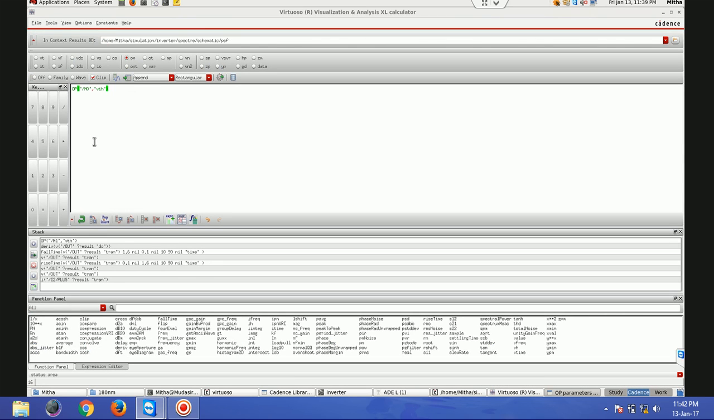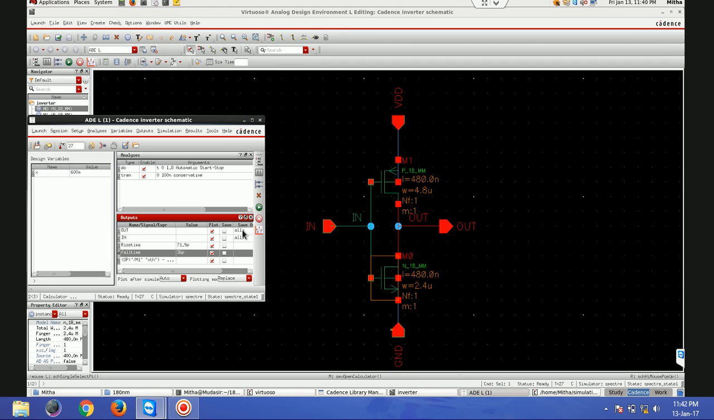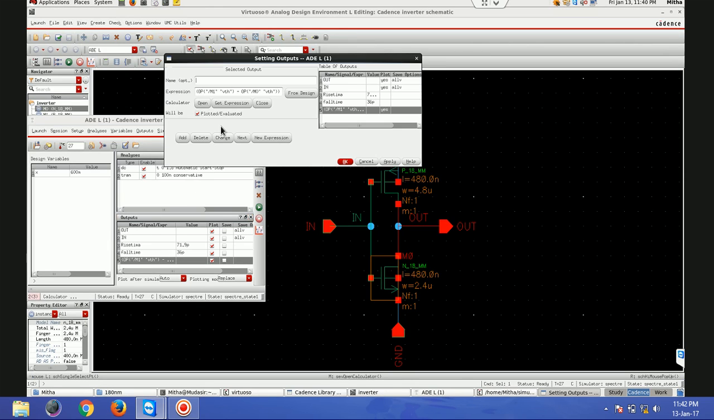Now I have to subtract these two, or divide. Let's put, I want to subtract these two. I'll press minus. Since it will give me a numerical value, I'll just send it to the buffer. I'll send it to the ADEL. So it is here. I'll write it VTH, a DIFF, difference.